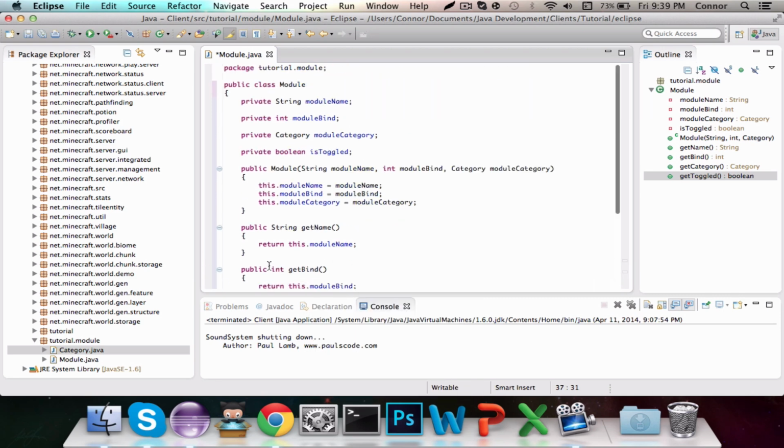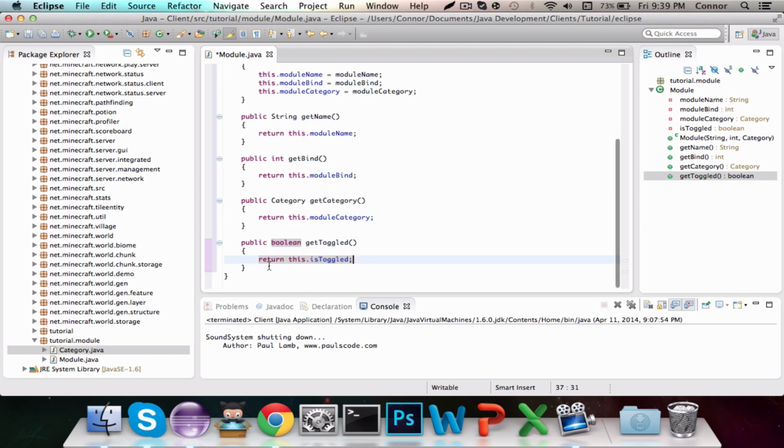So now that that's all set up, we're going to be creating exactly 6 methods, 3 of which are going to be called on the toggle, on the enable, and on the disable of the module. So first let's handle the on toggle method. Public void on toggle.